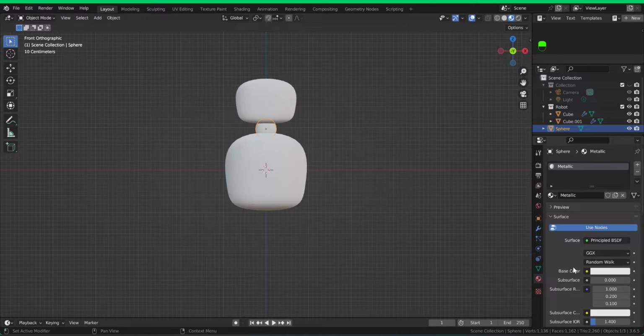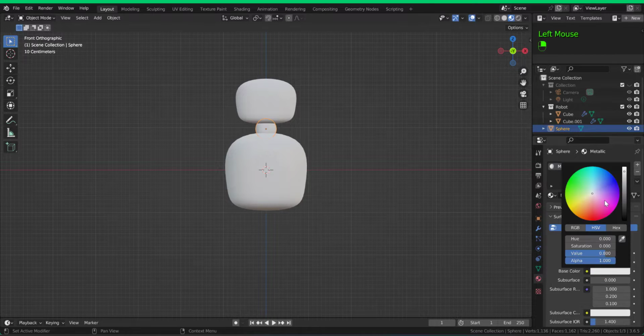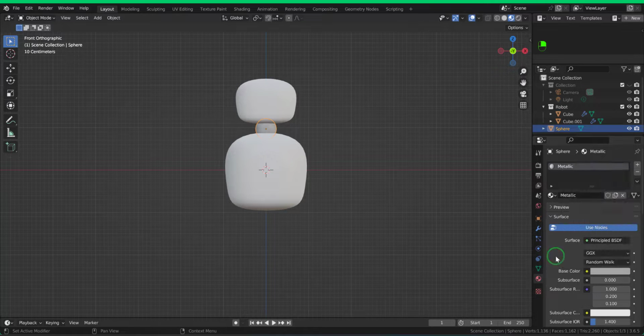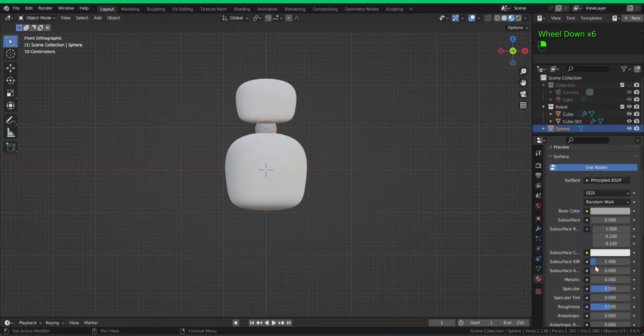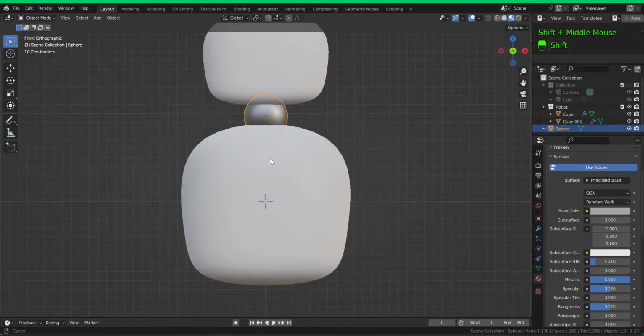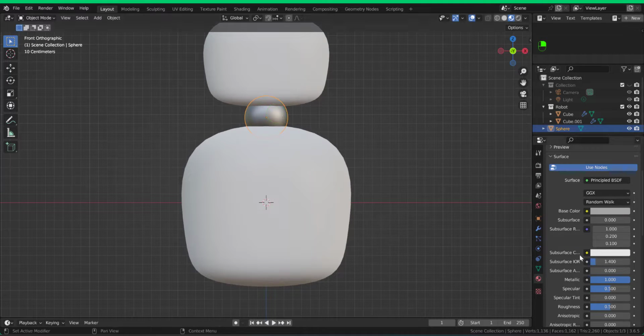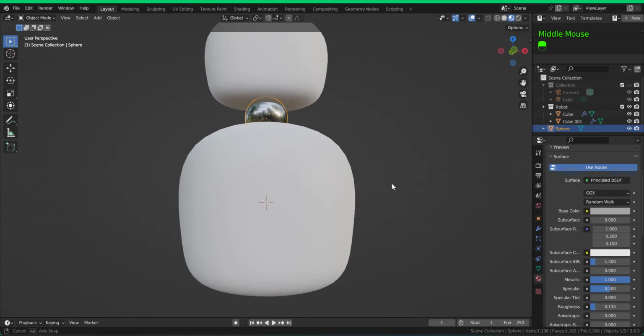For the metallic, that one's going to be fairly easy. Let's come here to the base color, bring it down a touch. We just want to make it a bit of a silverish color. And then for the metallic, let's go ahead and bring that up. And that's typically going to be an all or nothing. So if I zoom in, you can see it's starting to look metallic, but I also want to make it a bit shiny. So I'm going to bring the roughness way down. Right, so that looks pretty good to me.